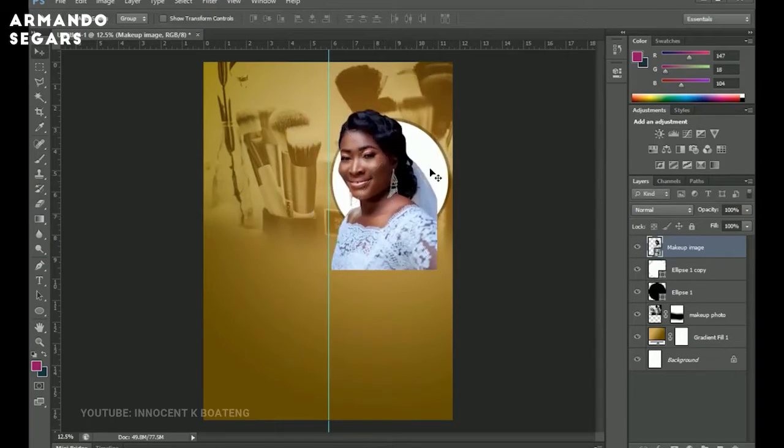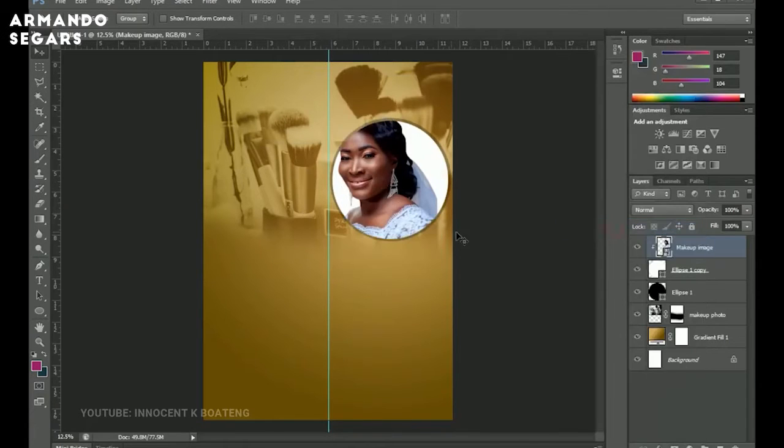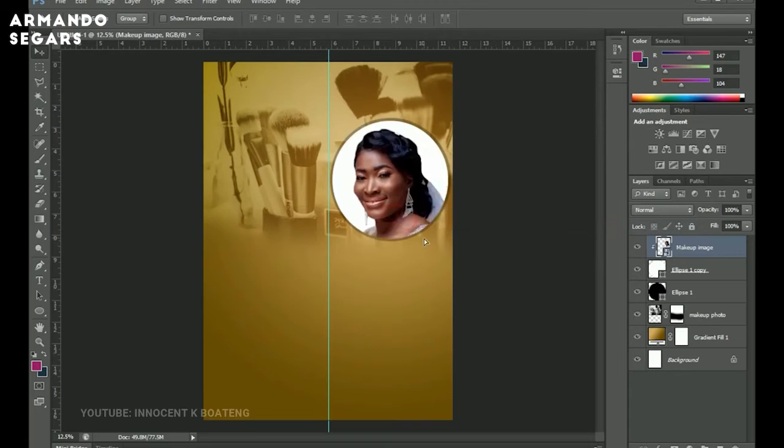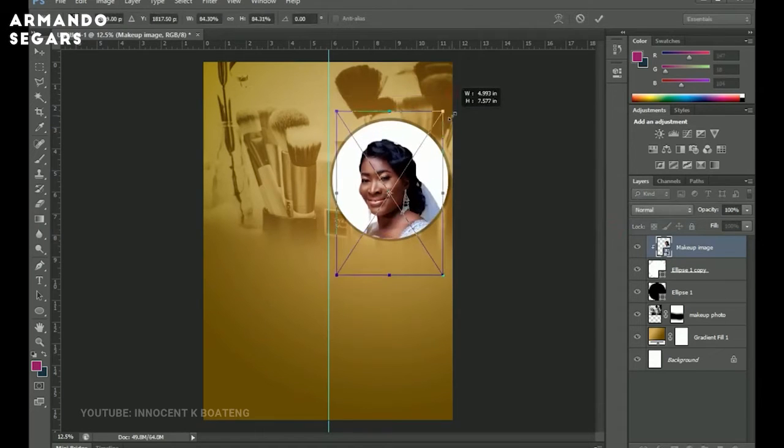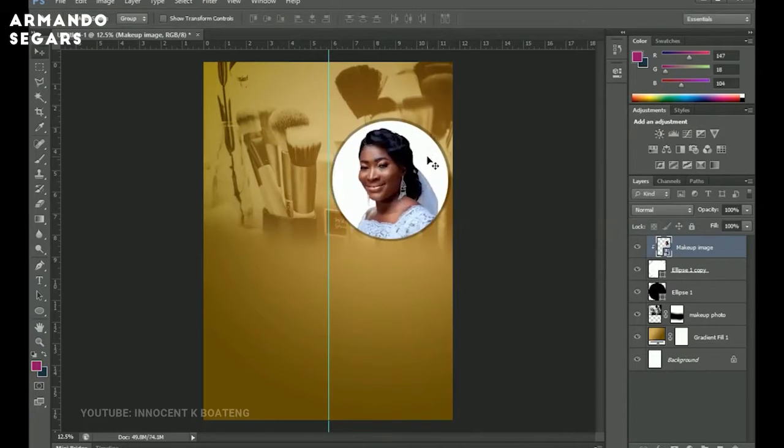Because the background is already taken off, you don't need to really do any other thing. So you right click on it and you go to create clipping mask. Now you take your time to position it, so you can press Ctrl T to transform it out a bit, or even make it a bit bigger like that, and then you can take your time to position it.